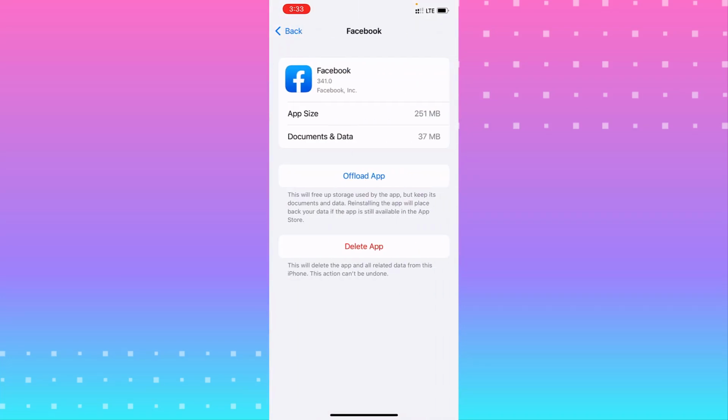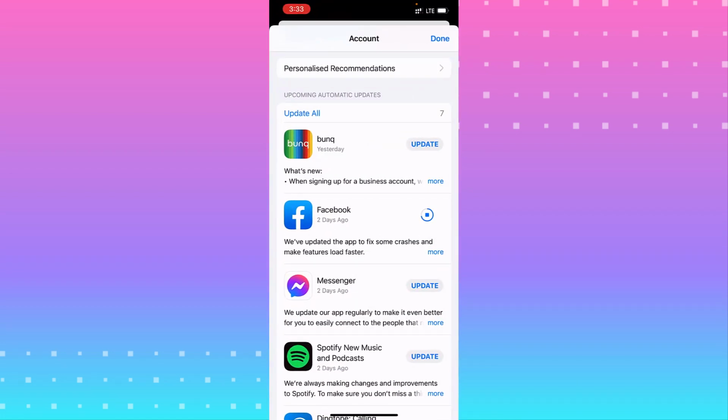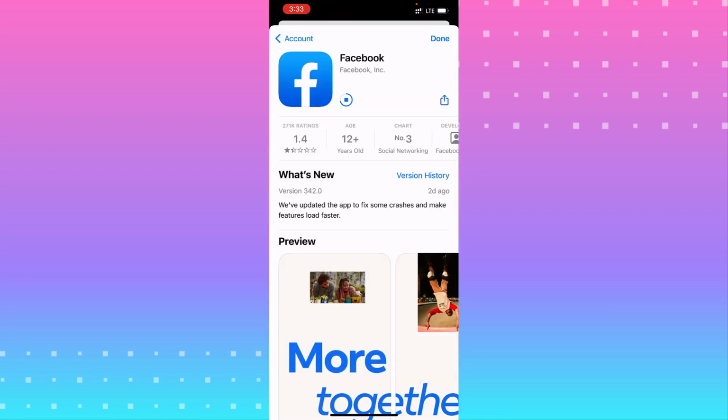You have two options. You can offload the app and reinstall it, which may help fix your problem. If not, you need to delete the app and download it again from the App Store. You need to download the app.